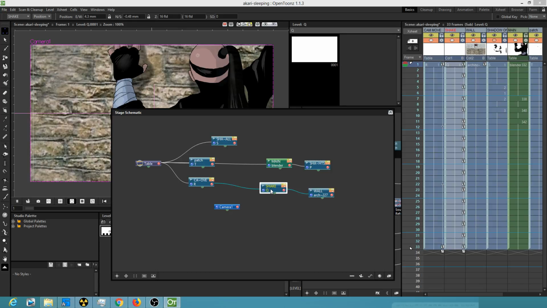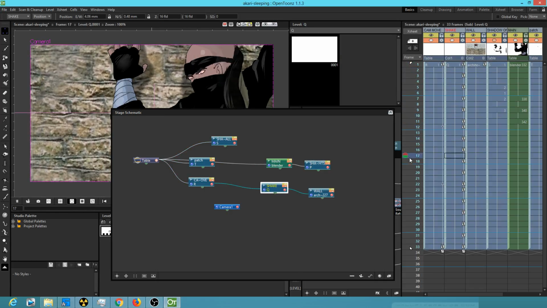Then I come into the schematic view, and instead of the wall connecting directly to the table or the output, depending on how you want to say it, it connects to the shake layer. So the camera shake is transferred to the wall.